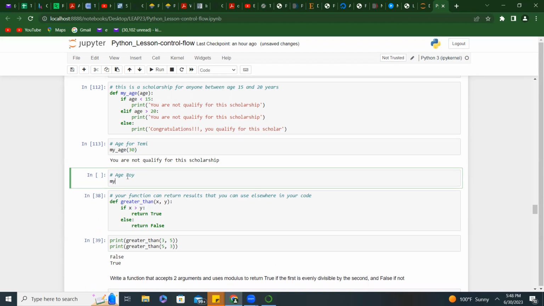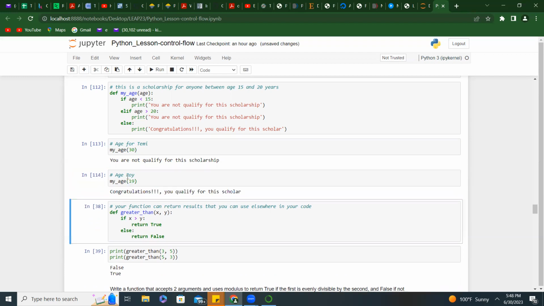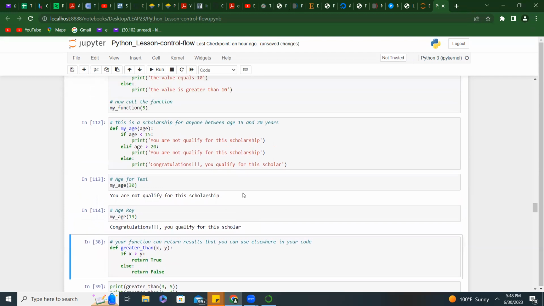Now, Roy too will come and fill in his own age. Let's say Roy's age is 19, right? First, what does this say? Congratulations, you qualify for this scholarship. Are you with me? Yes. Because I'm the one that set up this scholarship. I know your age must be between 15 and 20 before you can qualify, so I already wrote it on my website. All you need to do is just tell me your age, the first thing to know whether you qualify. So I already defined my age.